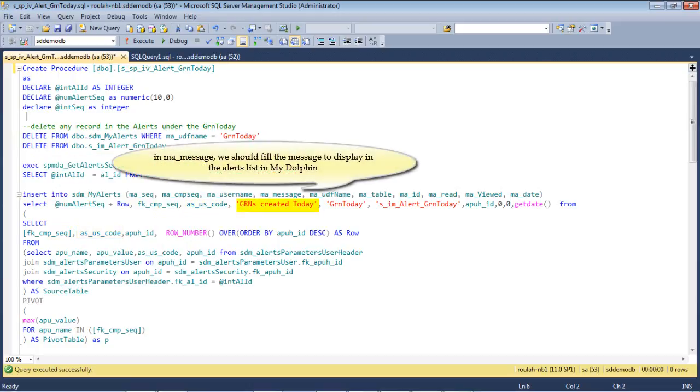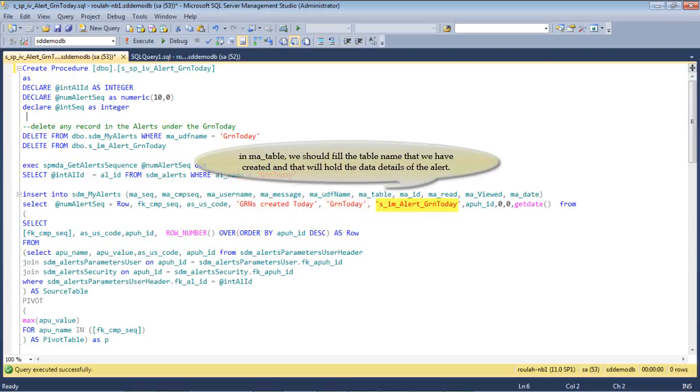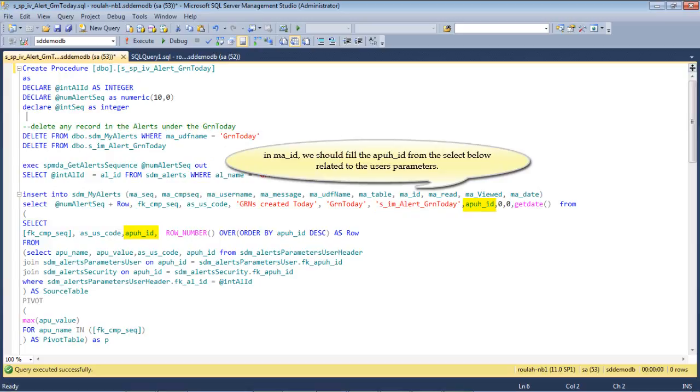In my_message, we should fill the message to display in the alerts list in MyDolphin. In my_UF name, we should fill the alert name that we have already created in the alerts screen. In my_table, we should fill the table name that we have created and that will hold the data details of the alert. In my_ID, we should fill the APA_ID from the select below related to the user's parameters.